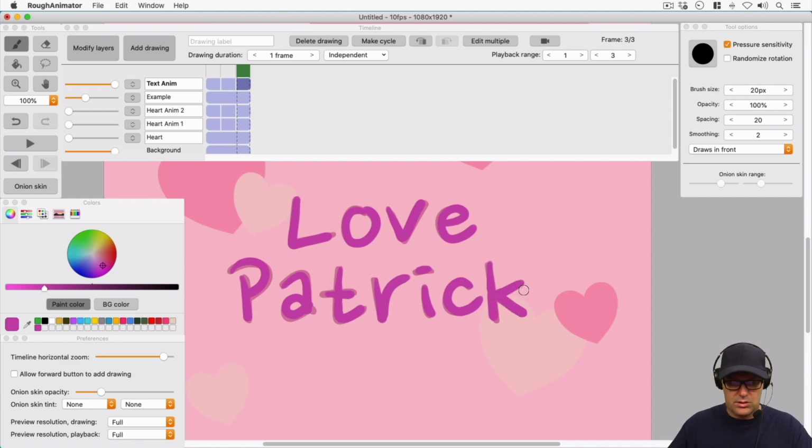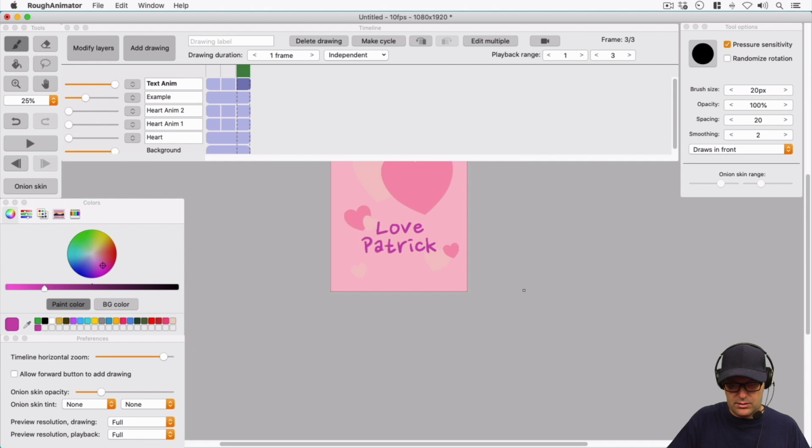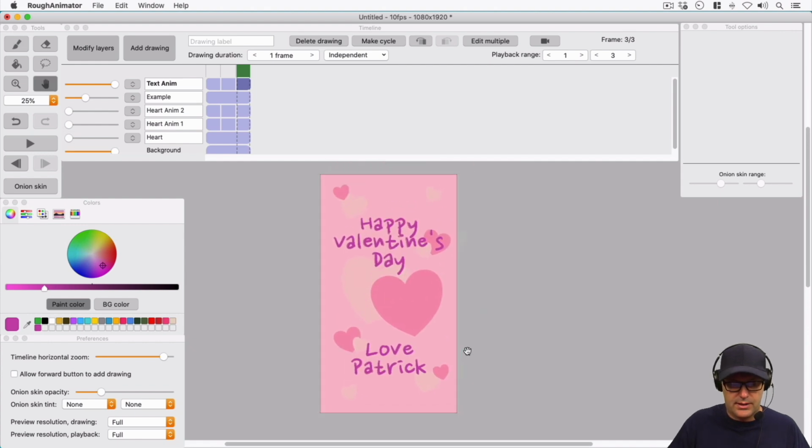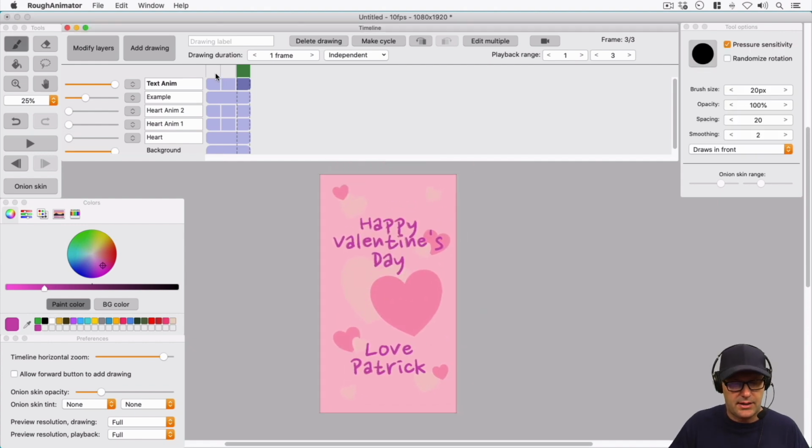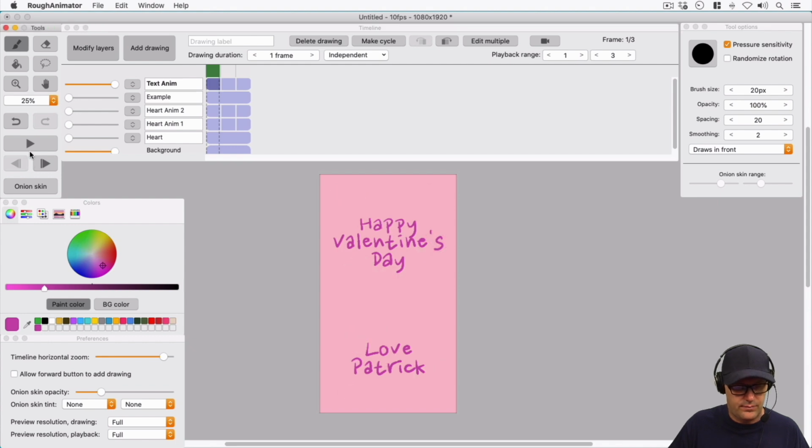Okay, so I've got everything traced. Let's just zoom out a little bit, and let's take a look at what that text animation is going to look like. So we get that vibrating squiggle text, and that's the effect we want.